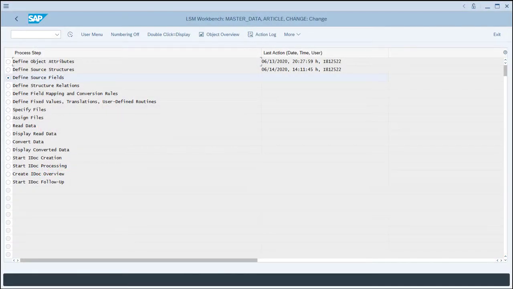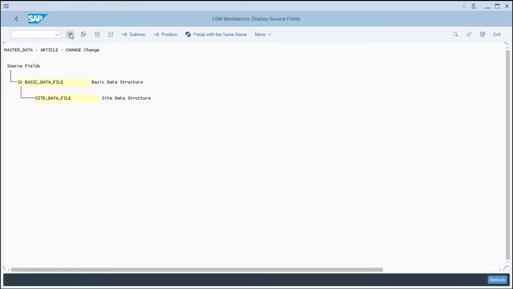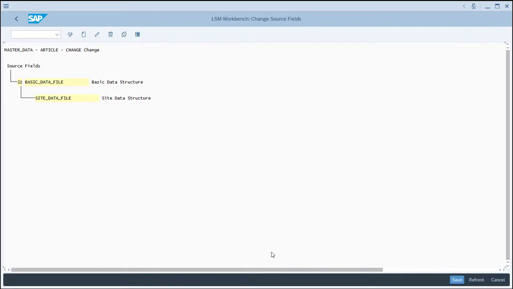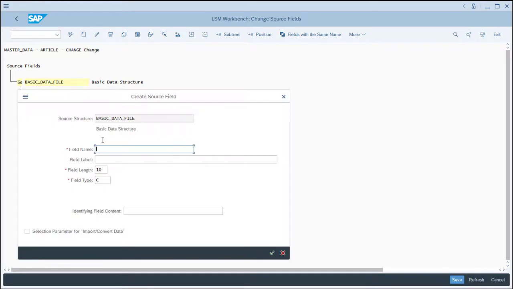Now define the source fields. Choose the radio button for this process step and click Execute. Each step begins by switching to change mode. Left-click the basic data file and then create the first source field. Use field names to match the IDoc field names and field lengths to match the IDoc field lengths. Left-click the field you just created to select it, and then create the next field.